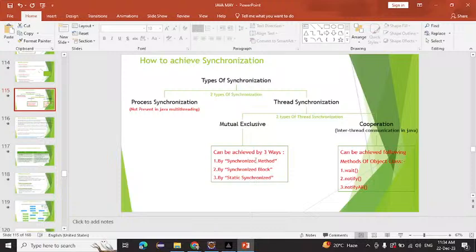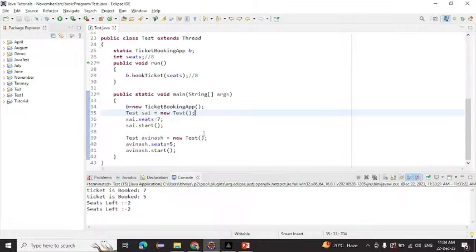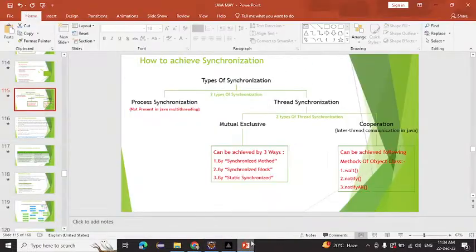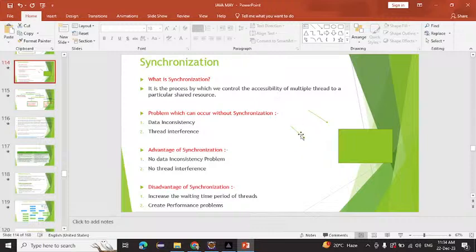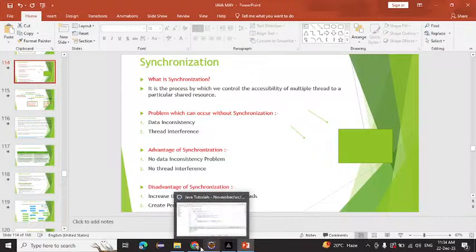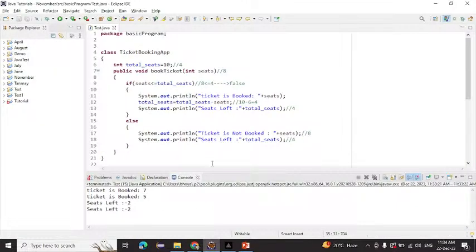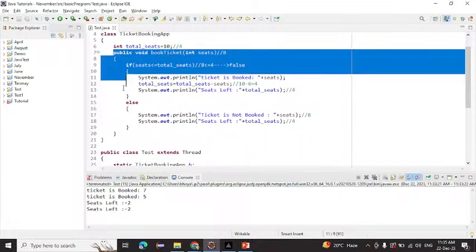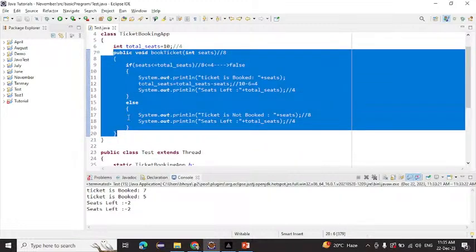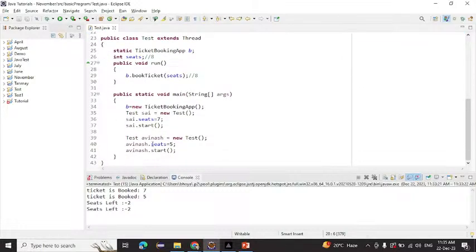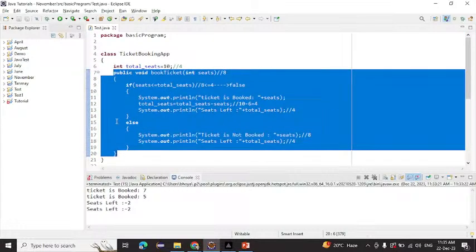Now we will try the first way, that is the synchronized method. How to use that? See here. Suppose we have one resource and multiple threads, like two threads. Both threads will try to execute this resource at the same time. That's why we are getting this result, and our value goes into the minus. This is our resource, and both threads access it at the same time. That's why we get the result in the minus.